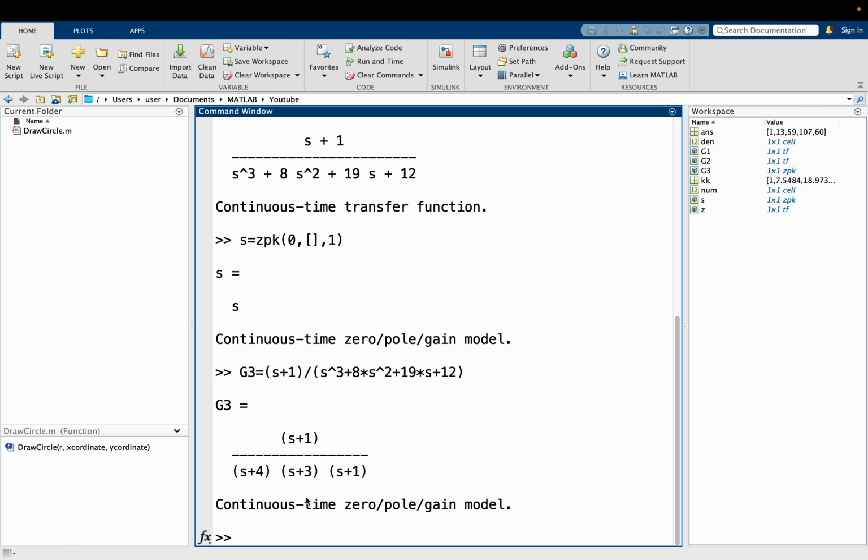So for the zero pole gain model, actually it factorizes the transfer function so that you can clearly see the location of your poles and zeros as well as the gain of the model.